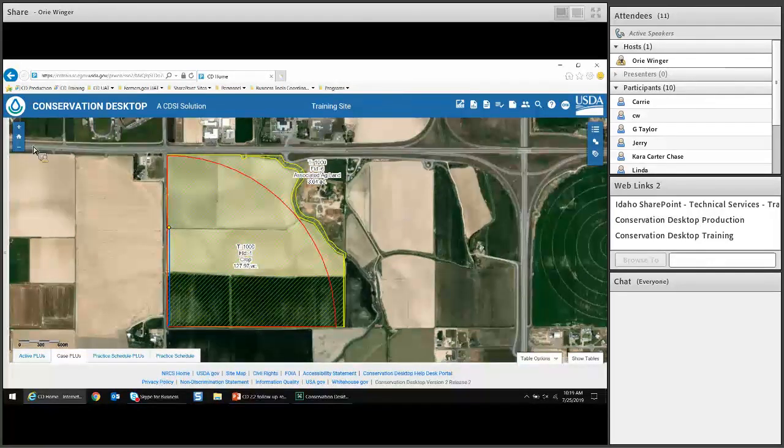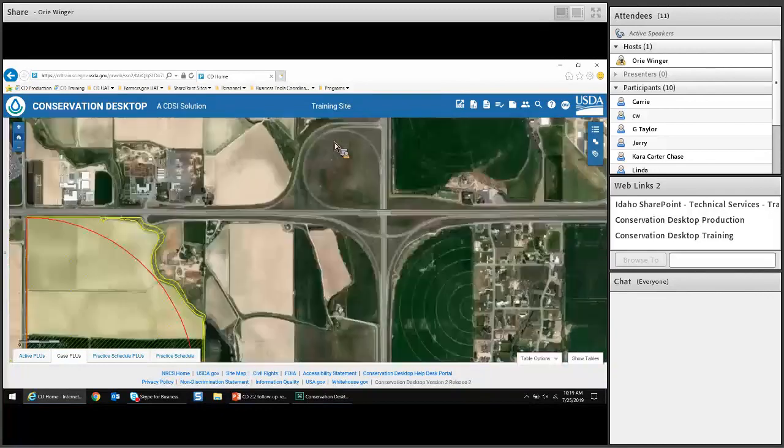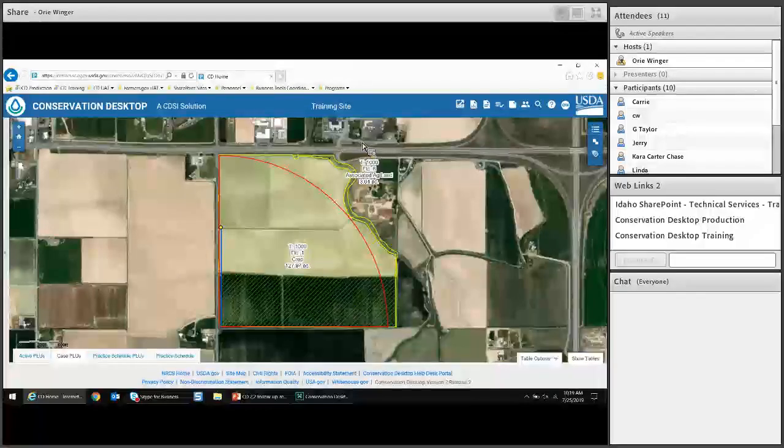I'm just going to show you a few controls over here. This home button will bring you back home or bring you back to that default zoom over there on the left. This is your map tools toolbar, and then this over here is your map content.